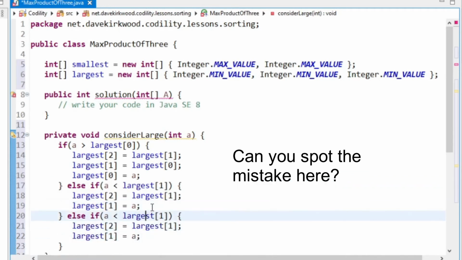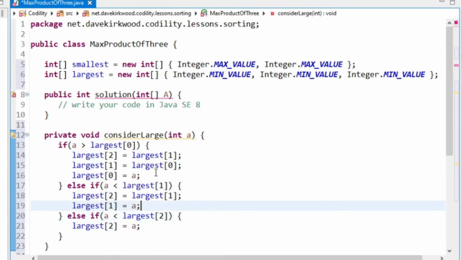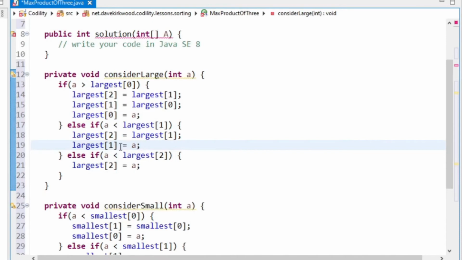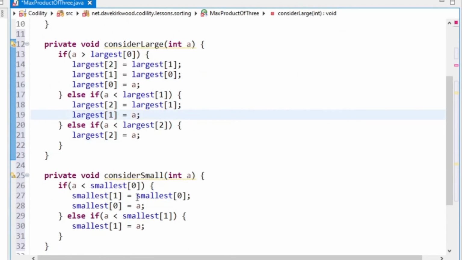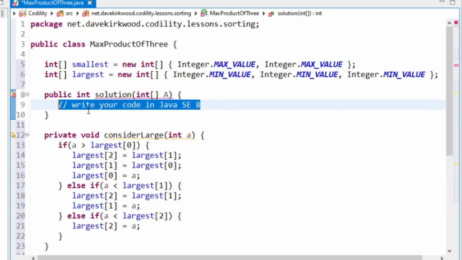Else if it's smaller than what's at the second index, we'll just put it into the second index. So now I run every value through both of these methods, and we end up with the 3 largest numbers and the 2 smallest numbers. But crucially, for efficiency, we're only going to loop through the array once, so we'll have an O(N) efficiency.